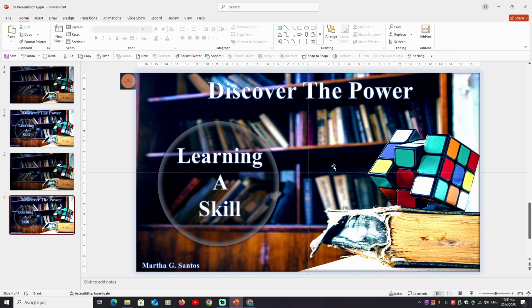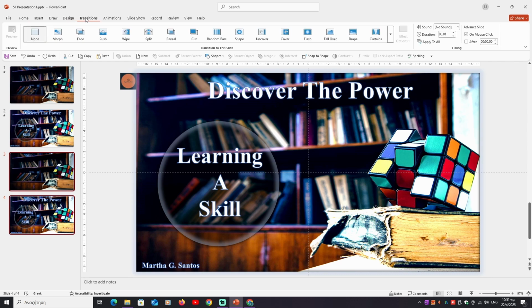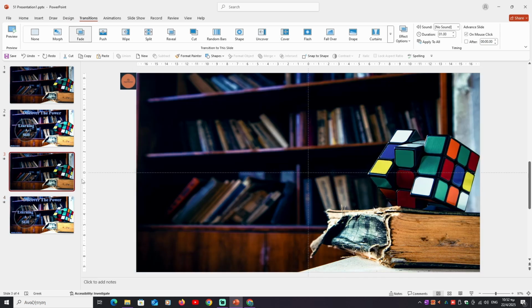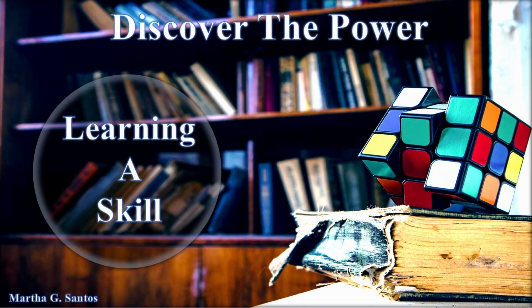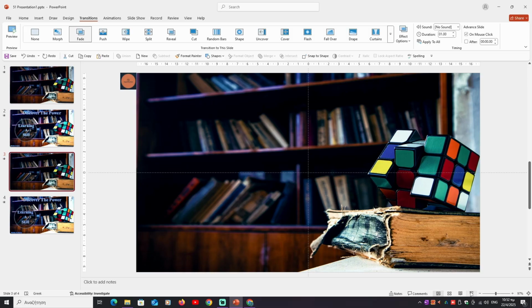Now that we are done designing the title slide, we will put in the transition. We choose the two slides, click and shift and click. We go to transitions ribbon, we choose fade and duration 1 on mouse click. Then we go to the first slide with the image and we click the slideshow button to see the final result. Click slideshow, click, and that's it.